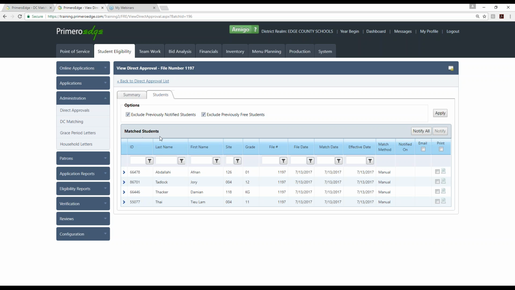You'll see here your matched students from your manual direct approval that you've entered in will be listed by ID number, last name, first name, site, grade, file number. This is the file number we just created, file date, match date, effective date, and match method. Now your last 3 columns are going to be notified on, email, and print.